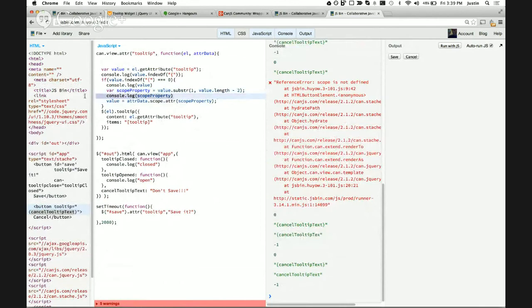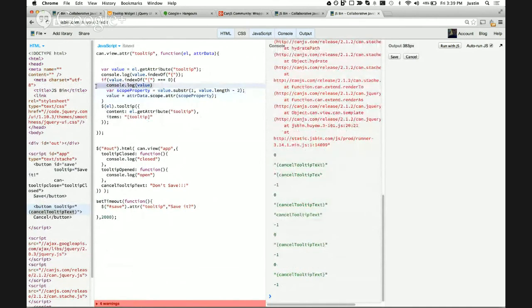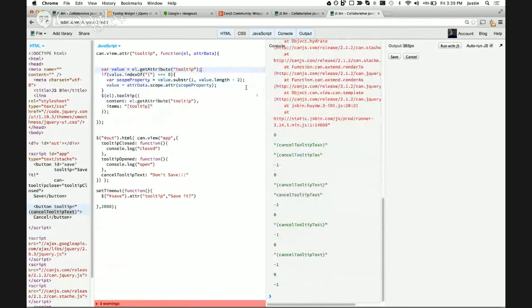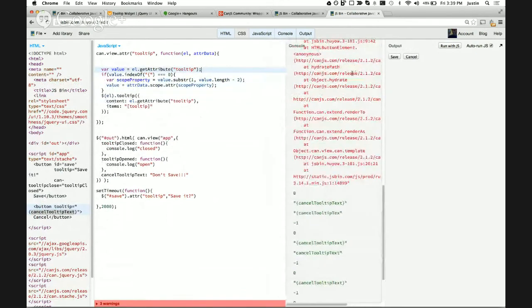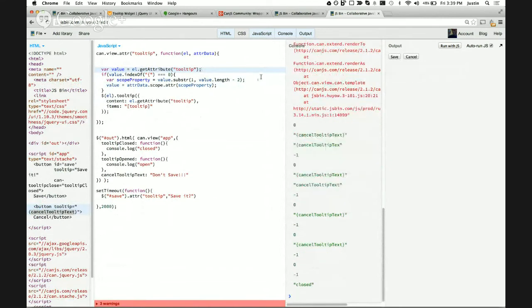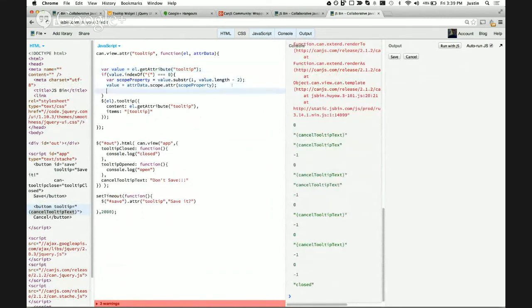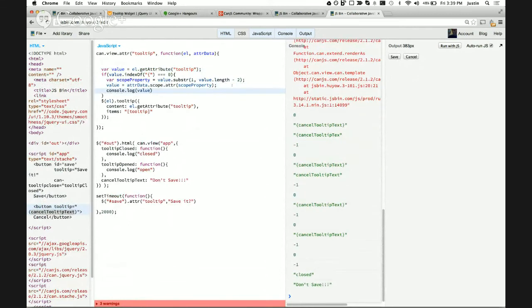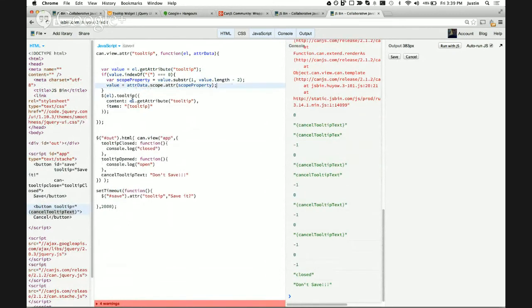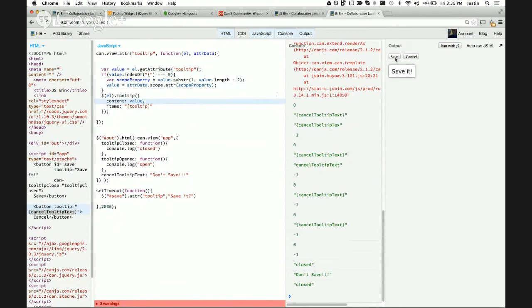So let me remove all this and then go through and make sure it works. No, why not? Oh, because I'm not passing value down here. There we go. Okay, now it works.